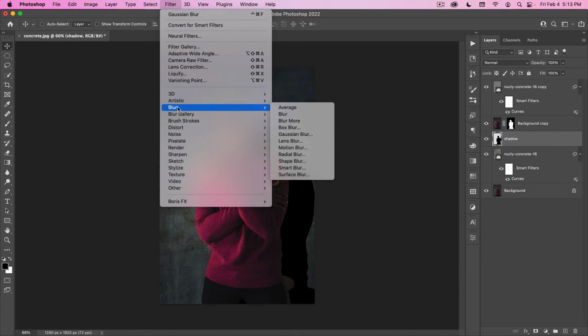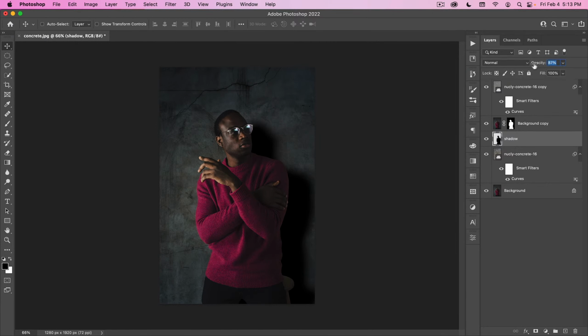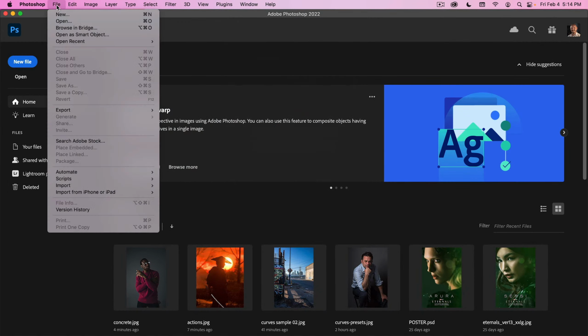We're going to go to Filter, Blur, Gaussian Blur. Just blur that a bit, and then take down the opacity to something like that. And there you go. We've used some of our textures to create a new background and also to just put a little bit of texture on top of him. Let's go ahead and close this.